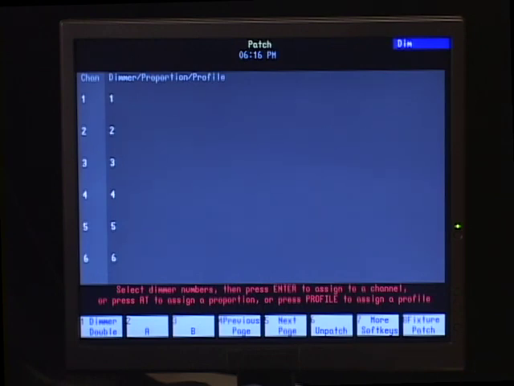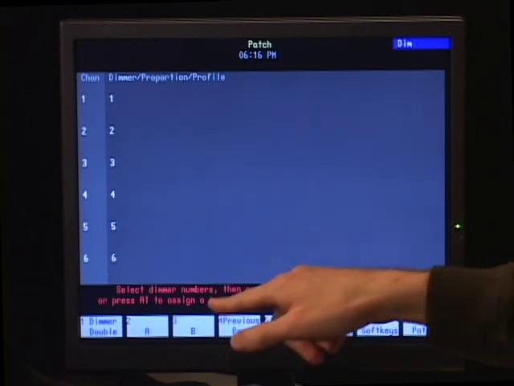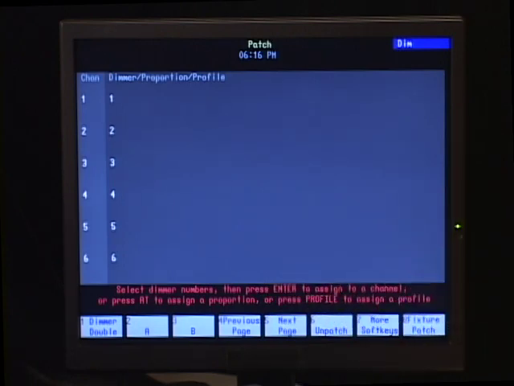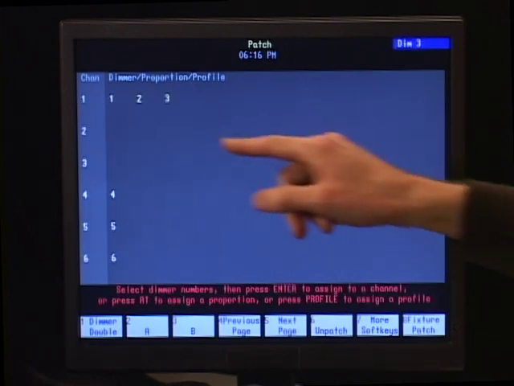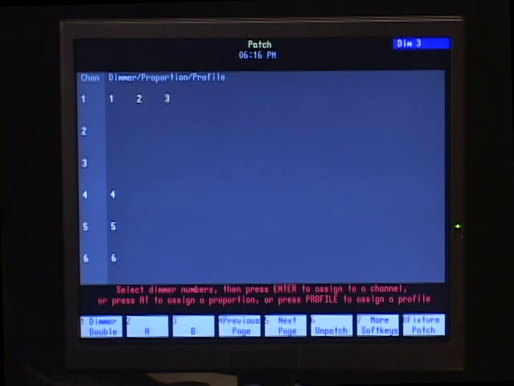But obviously, I can make a change to that here by following my command prompts. I could say dimmer maybe 2 and 3, enter, and channel 1, enter. And now you can see that on channel 1 I have 3 dimmers. So now channel 1, bring channel 1 up, dimmers 1, 2, and 3 will all come up with channel 1.